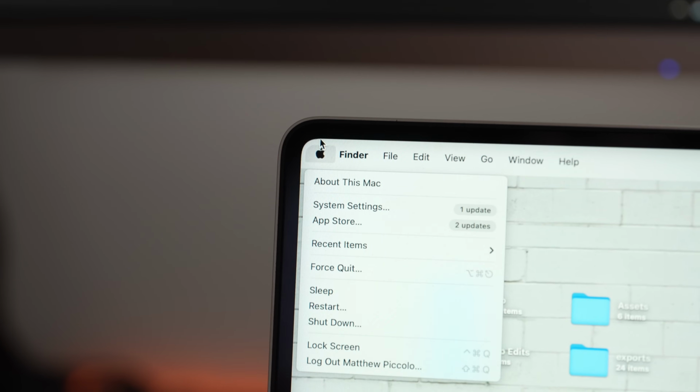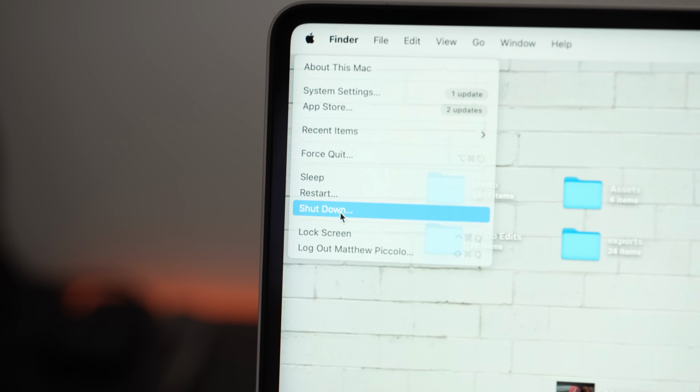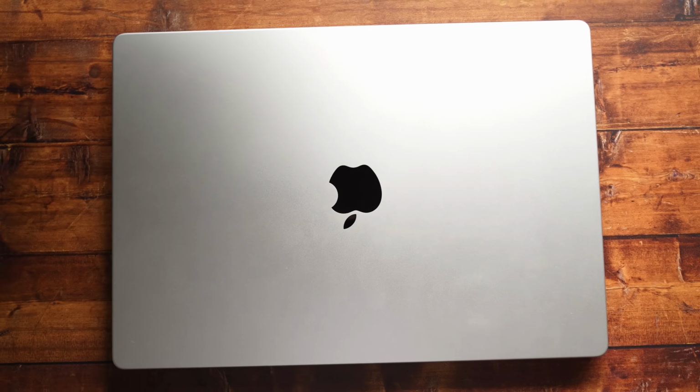Giving it a proper shutdown and reboot once a week just to clear the RAM and give everything a refresh is what I'd recommend. You don't wanna go too many days without shutting it down, and you don't wanna go every day with shutting it down. So it's kind of a balancing act, but once a week restart, that's what I'd recommend.